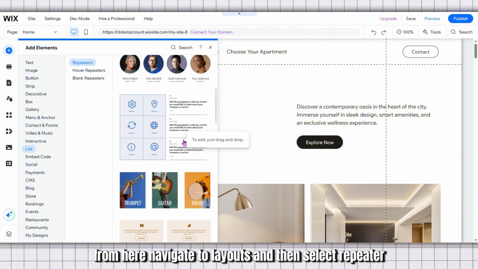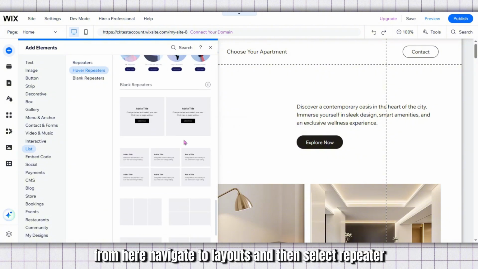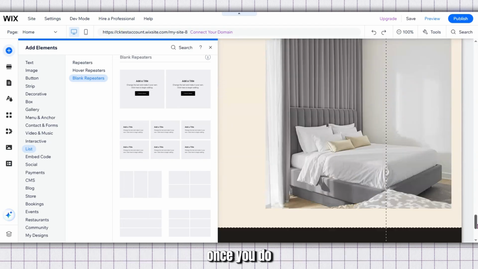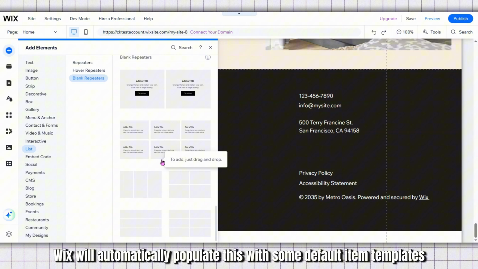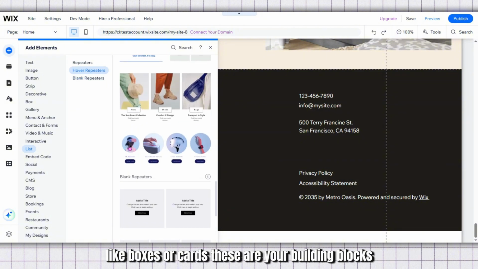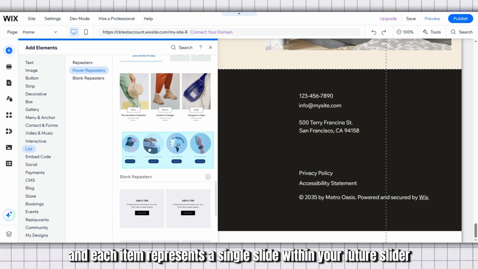From here, navigate to Layouts and then select Repeater. You'll see the option to drag a repeater onto your page. Once you do, Wix will automatically populate this with some default item templates, like boxes or cards. These are your building blocks, and each item represents a single slide within your future slider.